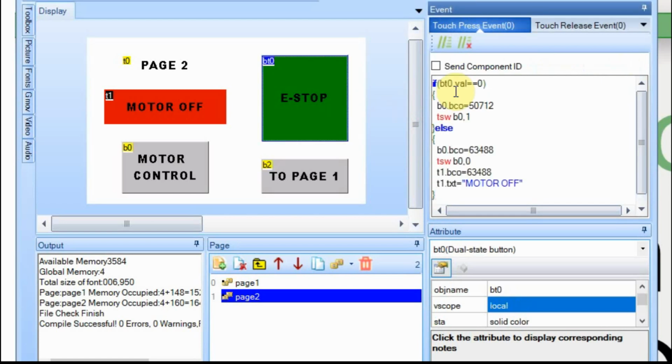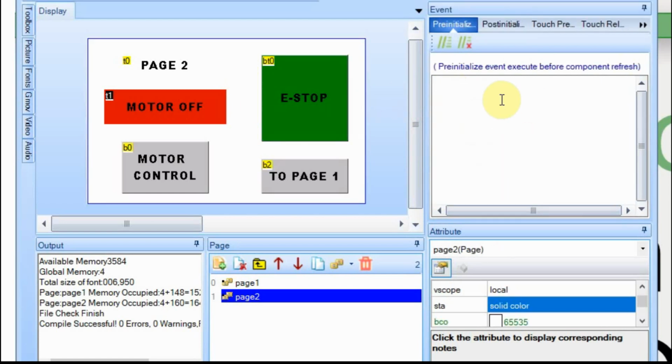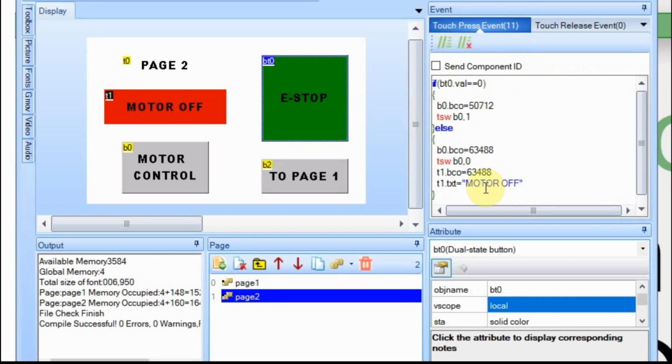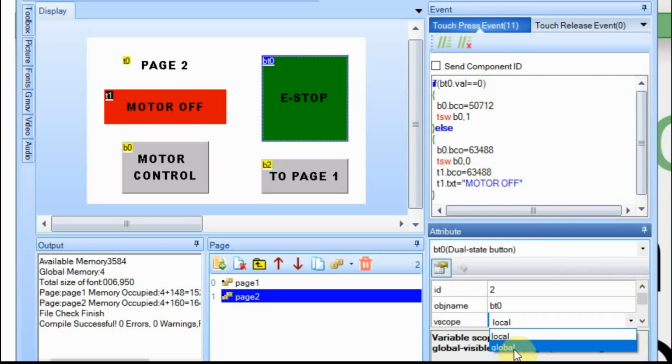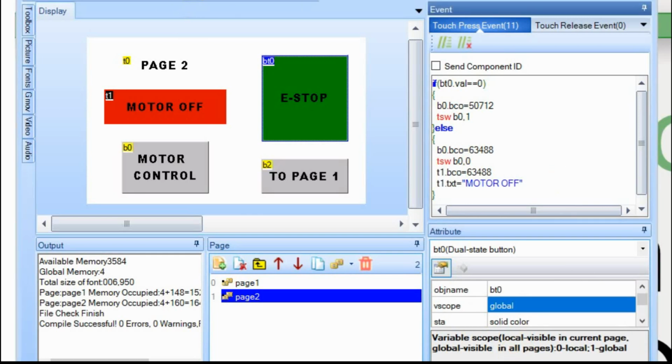We want it to be here. Make sure I didn't leave it there. Now we want to set this button to be global. We'll compile just to make sure I typed it in correct. Looks good. So now we'll debug it.